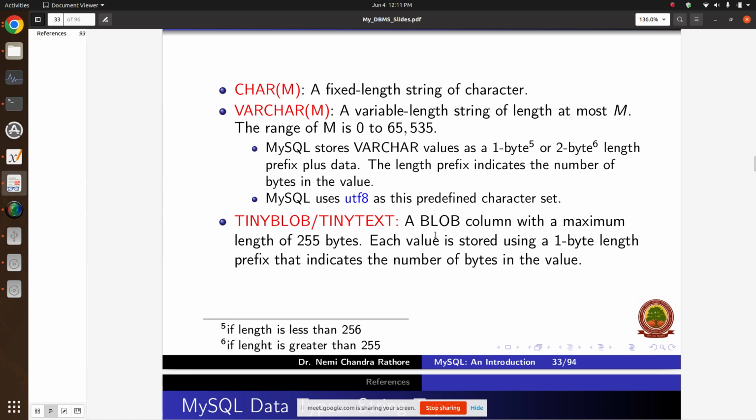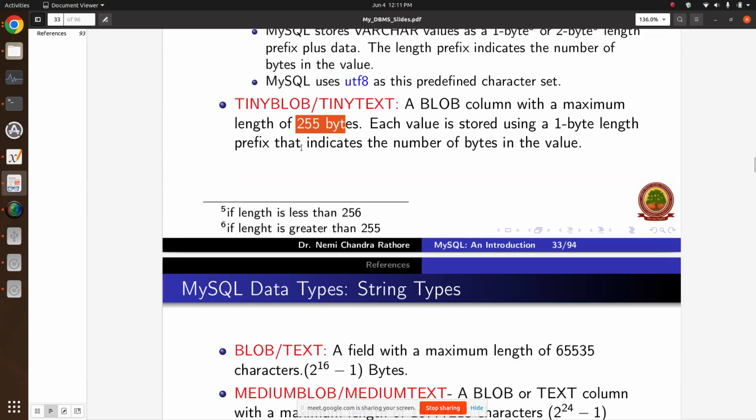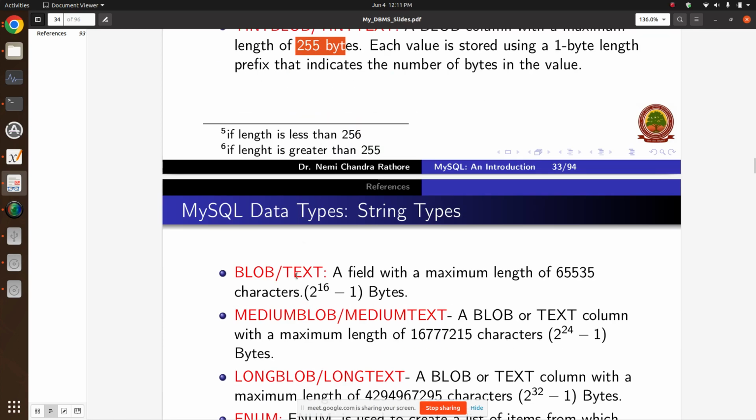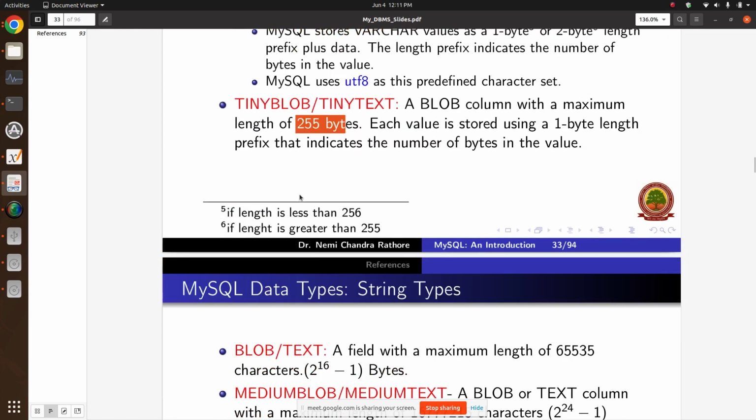Okay, so when you want to store your string in the form of binary format, you can go for blob, and one alternative for blob is tiny text also. Okay, so in case of tiny blob, the maximum length is 255 bytes. So this supports only a very small size, only 255 bytes. But if you want to go for a larger range of the string size, then you can go for blob.